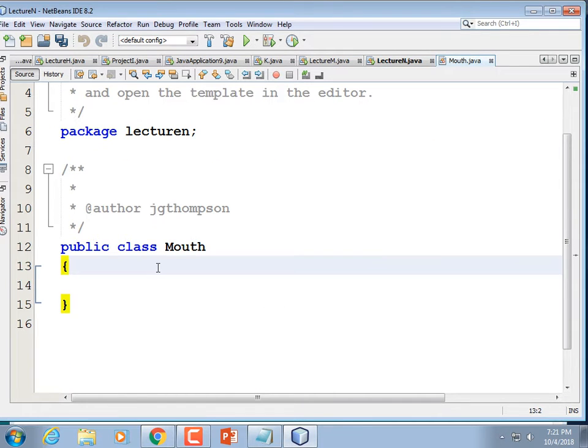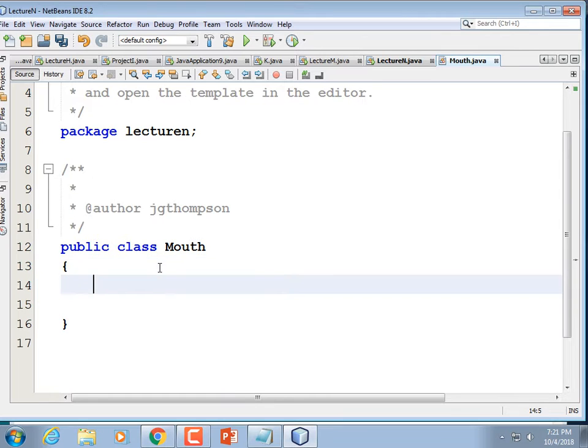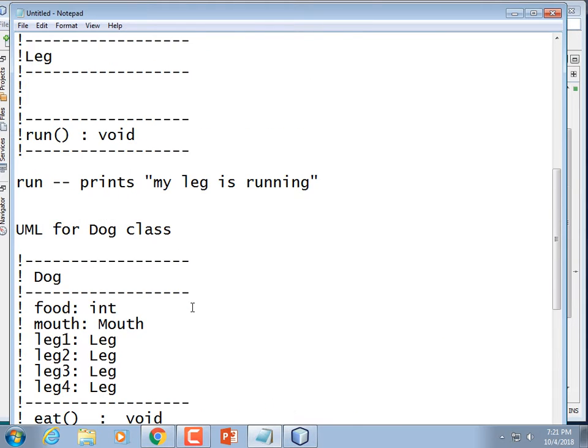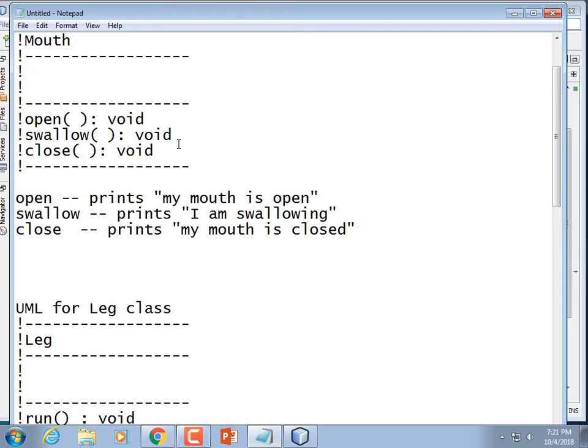Alrighty. So I don't have any data, so for now, I'm just going to put no member variables. But I did have some methods. Anybody remember any of the methods that I was going to add to the Mouth class? Open, and then close, and then swallow. And if I recall, I said that they're all going to be of type void, so they don't need to return anything. These are all what are known as instance methods, meaning that we're going to have a mouth before we can open it and close it, so we will not define it as static.